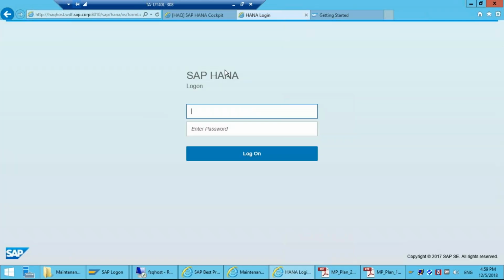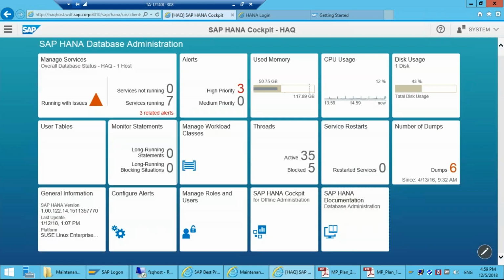Check it out, check this. Okay, sir. Again, now what is the requirement? The encryption and the auditing we wanted to check. The resource is not available yet. Under manage roles and users.